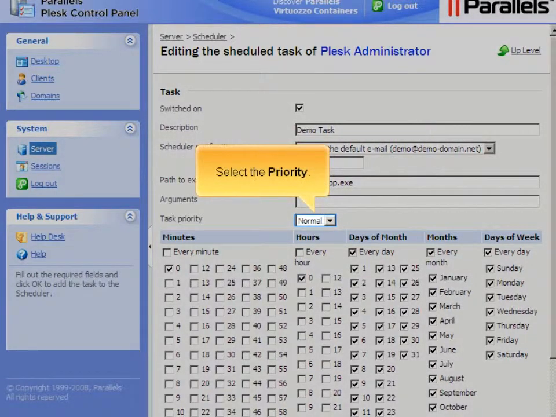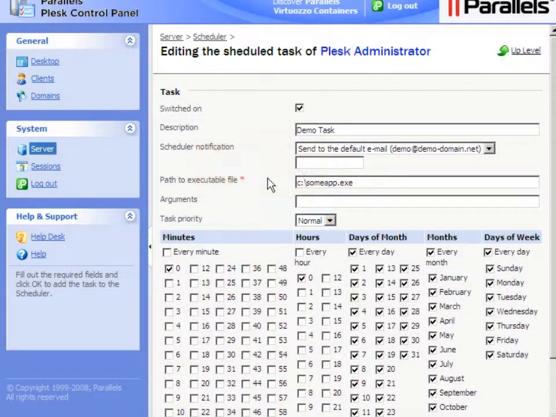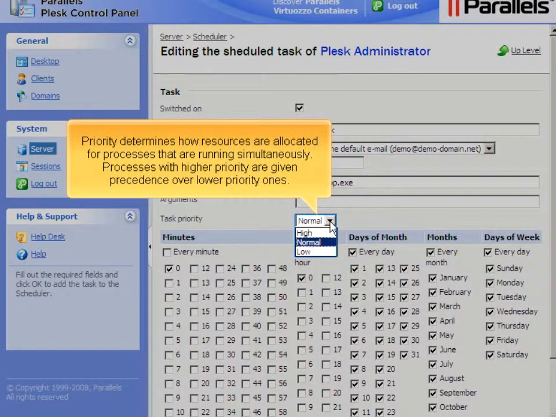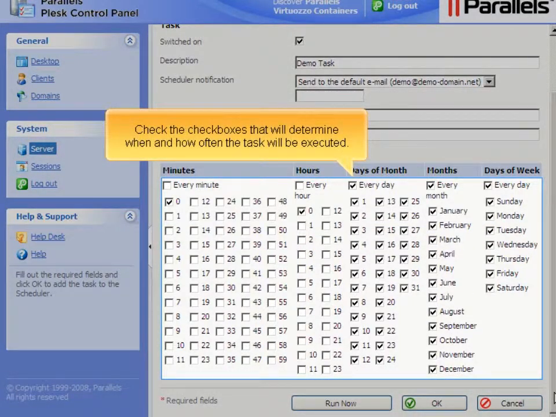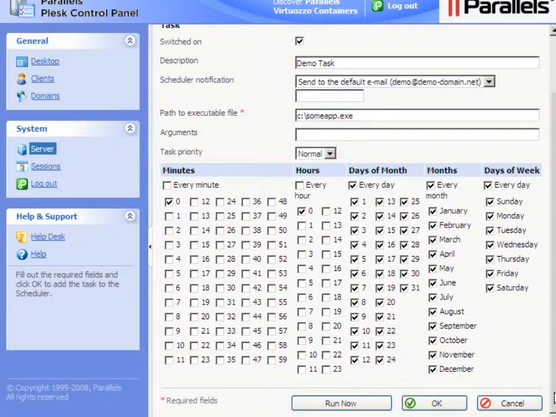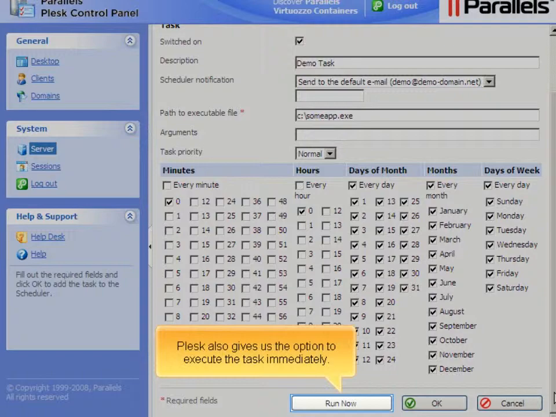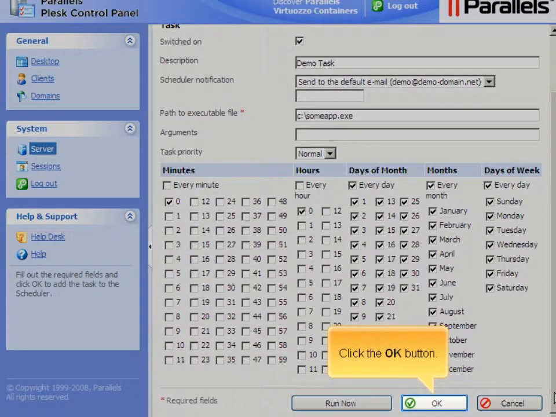Select the priority. Priority determines how resources are allocated for processes that are running simultaneously. Processes with higher priority are given precedence over lower priority ones. Check the checkboxes that will determine when and how often the task will be executed. Plesk also gives us the option to execute the task immediately. Click the OK button.